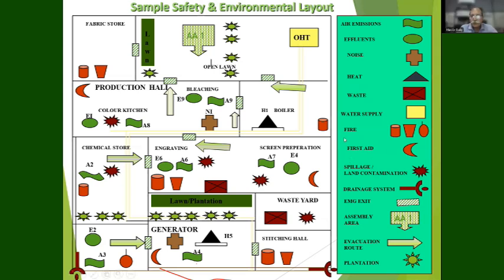First aid, fire. This is the fire extinguisher, bucket, hydrant point, drainage system, emergency exit, assembly area, evacuation route, plantation. So all this is shown in this, called, what do we call it? Safety and environmental layout. Every organization must have this if you are going for environmental management system.